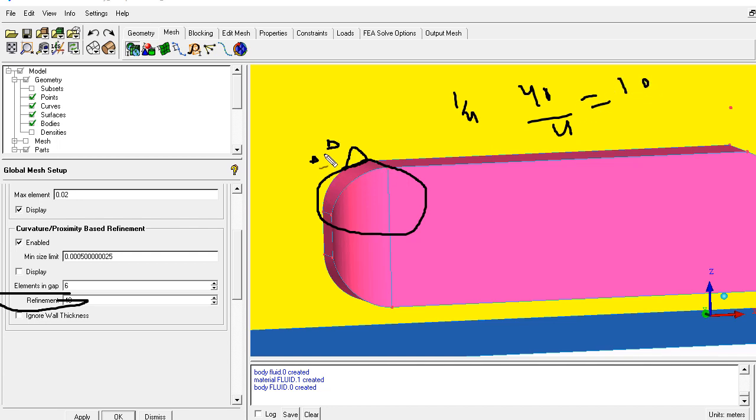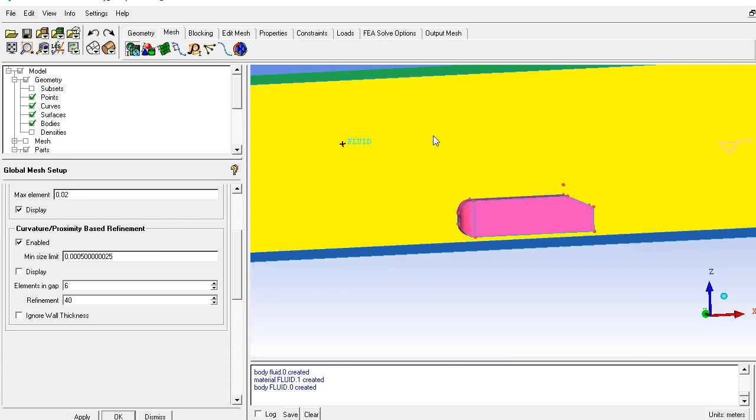Now the software will decide that if the maximum element size is this one and there is a high curvature, it will reduce the size and try to make it the minimum size. Either when you get the minimum size, the size will stop there and not reduce further, or the second condition, when we get 10 elements on this curvature. Whichever condition is fulfilled first, the mesh will stop reducing further. This is the concept of curvature and proximity based refinement. So we have defined this size, and after that we will define the sizes on the different parts.